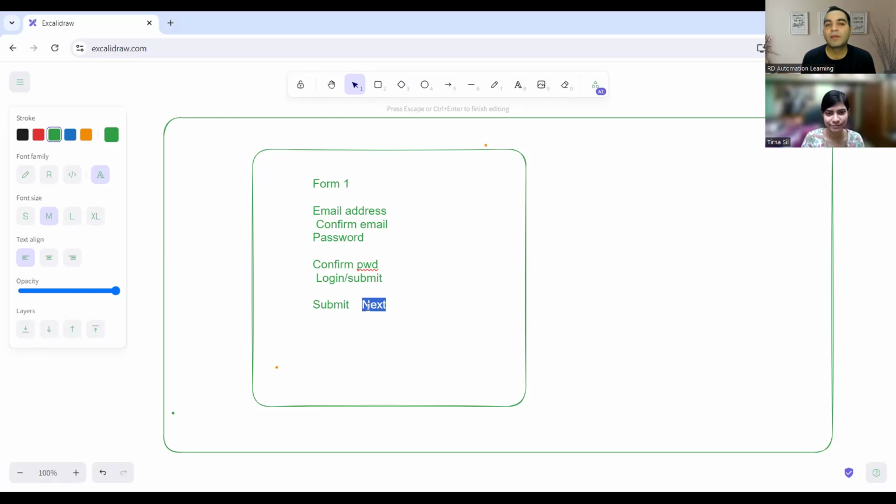Okay. So you have this form, right? What you have to do in this form is interact with a next button that will become enabled only after filling this form. You have email address, confirm email address, and password.